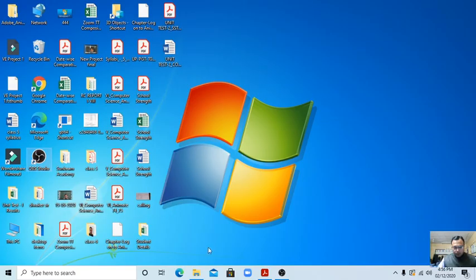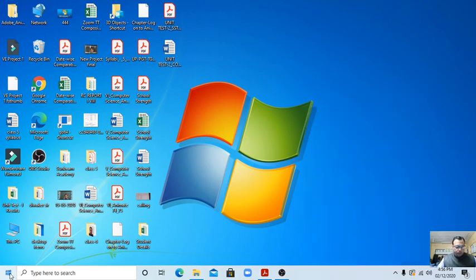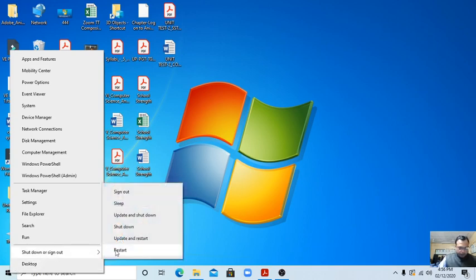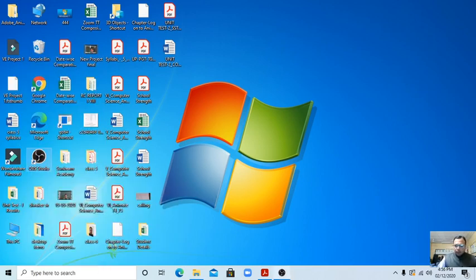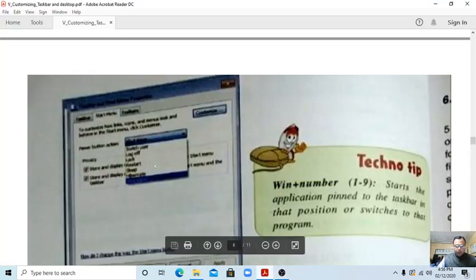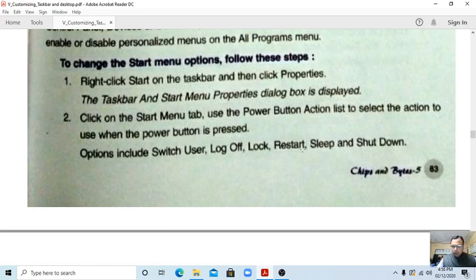So the task desktop, see here. Sign out, sleep, update and shut down, update and restart. This is already given in Windows 10. Okay, so everyone has Windows 10 maybe. Whatever is given here, this option is already present: switch user, log off, start, sleep and shut down. So no need to do it better.